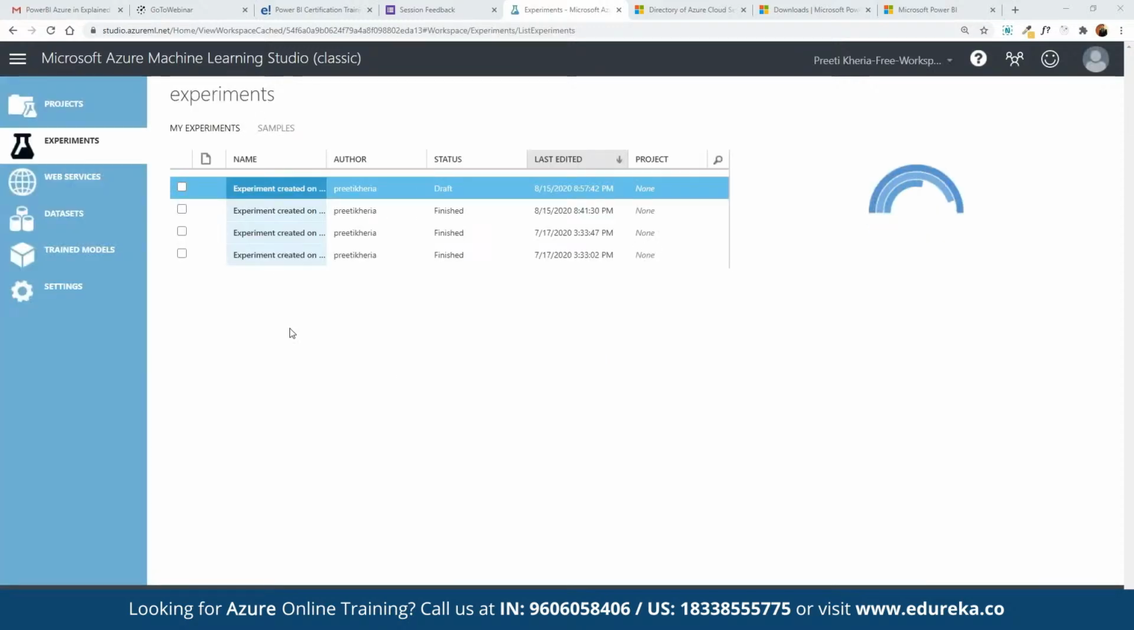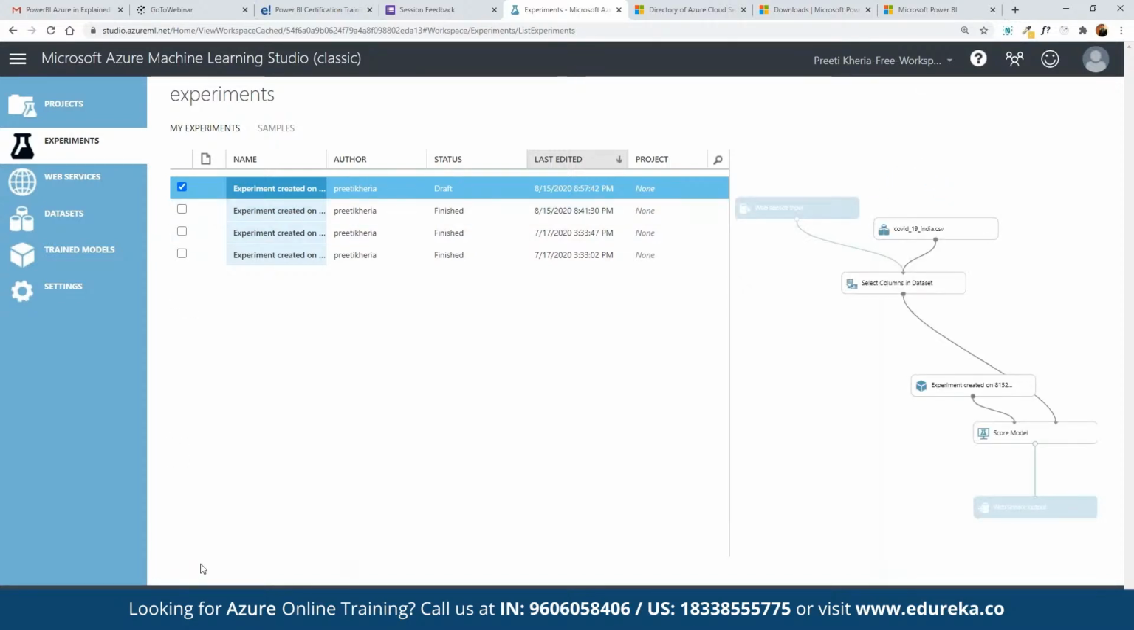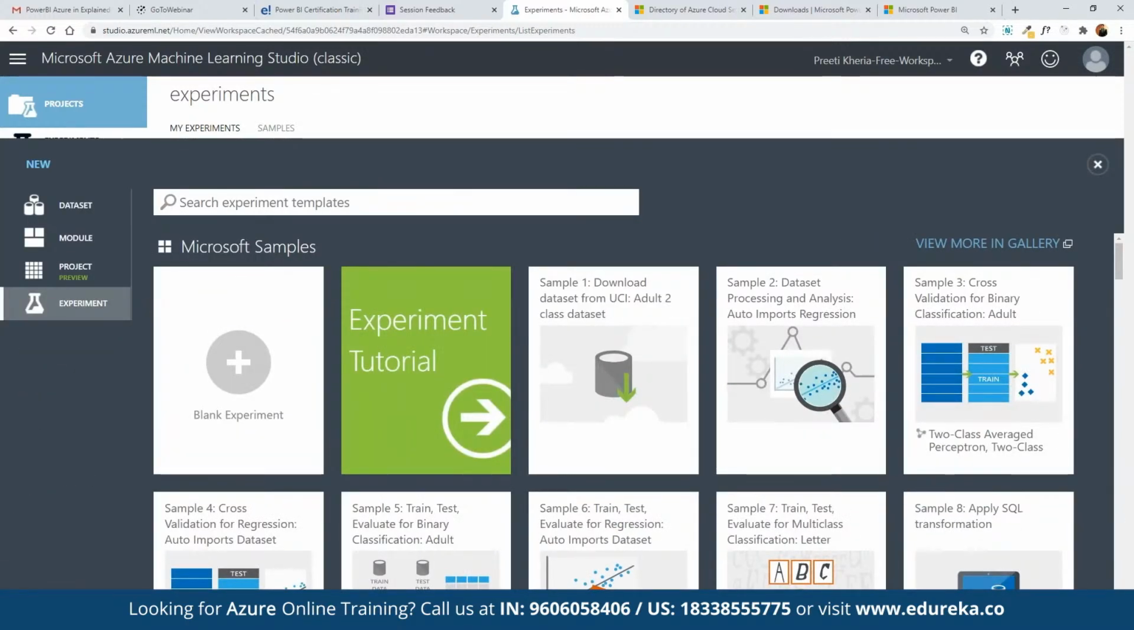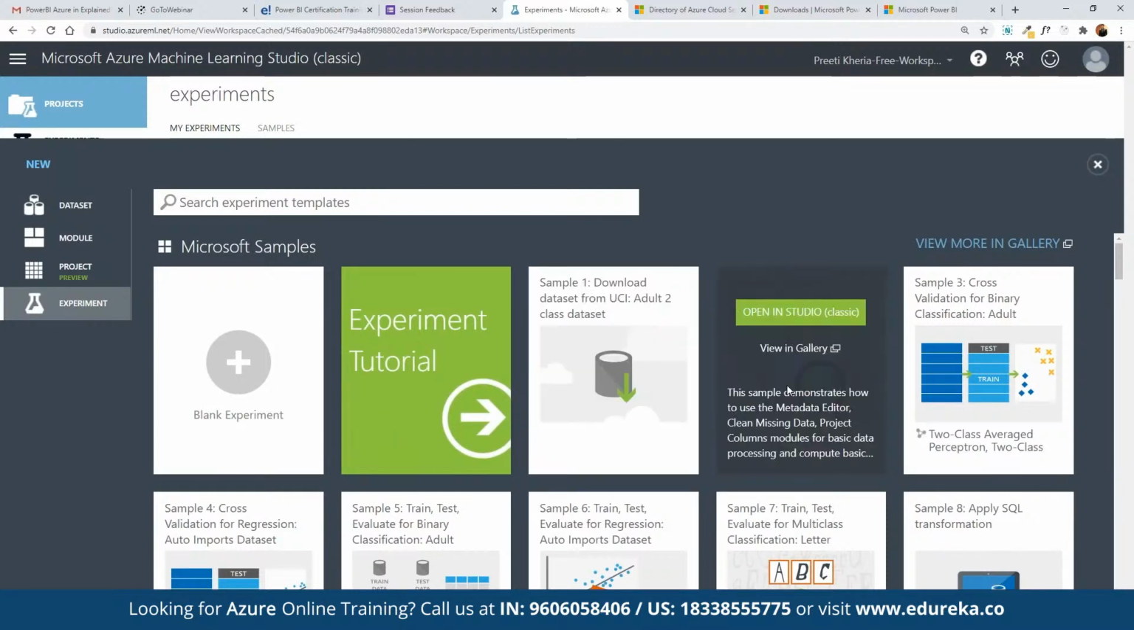In Azure Machine Learning Studio, we can work on creating multiple experiments. For example, suppose we want to work on experiments. We can see a list of all the experiments that we have already created. Now if we want to work with a new one, we click on new to create a new experiment. Here we can choose what kind of experiment we want to work on. For example, we can work on the experiment tutorial, or we can work on a blank experiment for dataset processing.